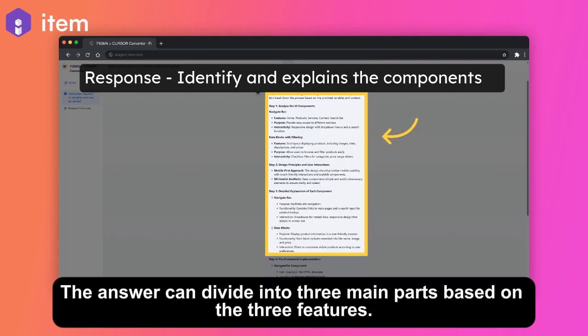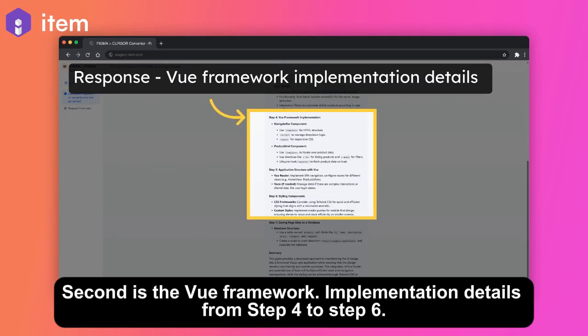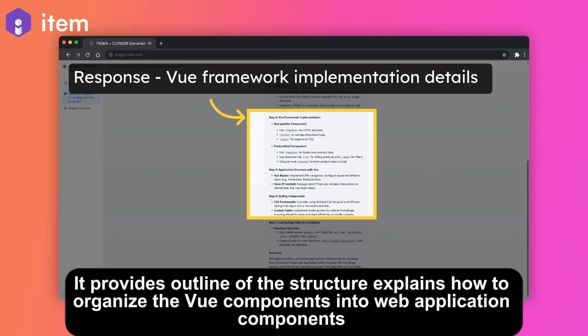The answer can be divided into 3 main parts based on the 3 features. First is components and features identification and explanation from step 1 to step 3. Second is the view framework implementation details from step 4 to step 6.